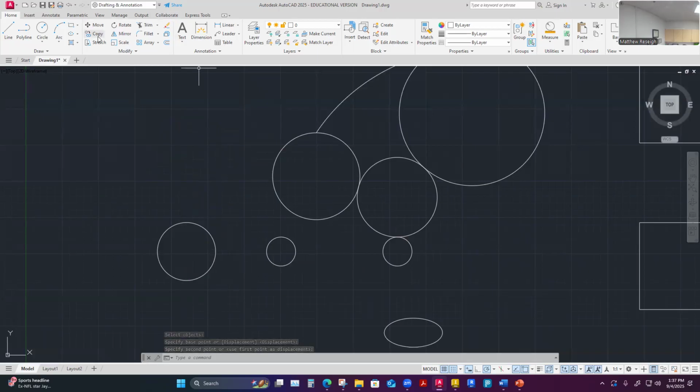Move. Copy. Copy means I need more than one. And to me, it functions a lot like move, but I'm going to copy this one. Now I don't want to just move the one. I need to make another one of those. So I'm going to copy.